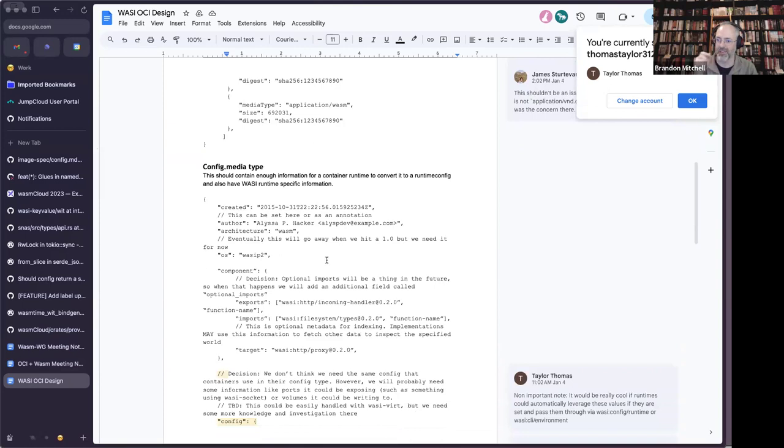And so just by having those digests of all the layers in there, the config digest is always different if your layers ever change.